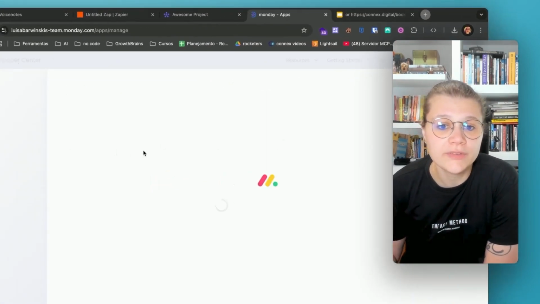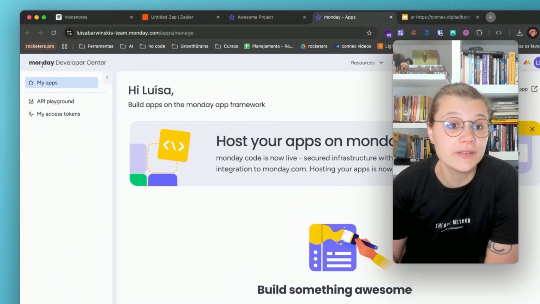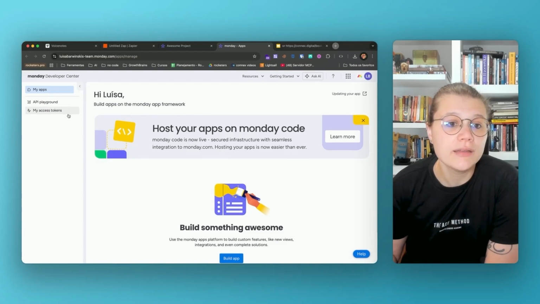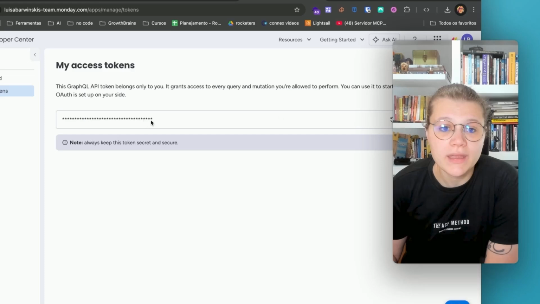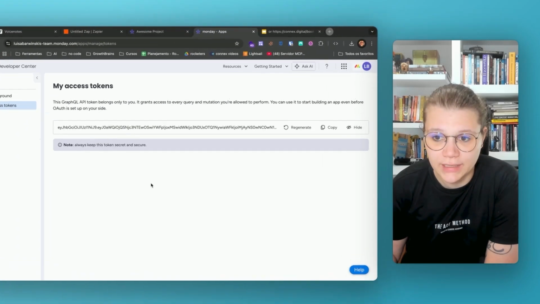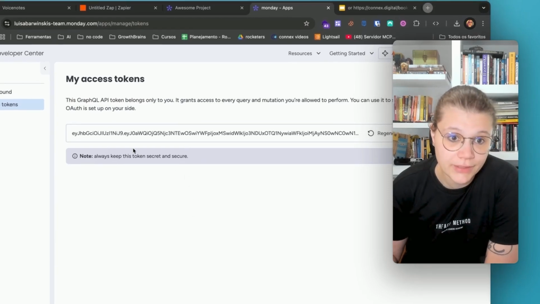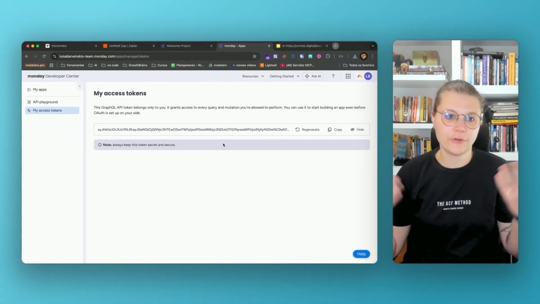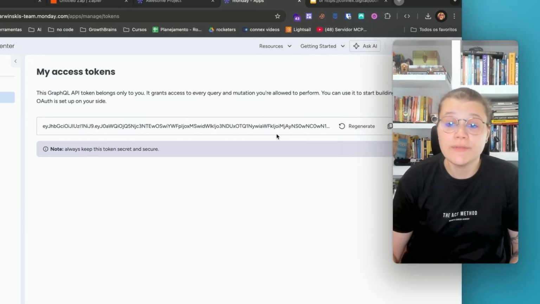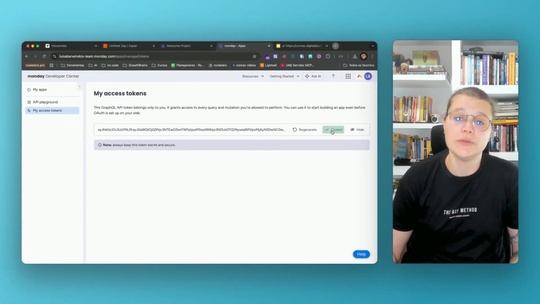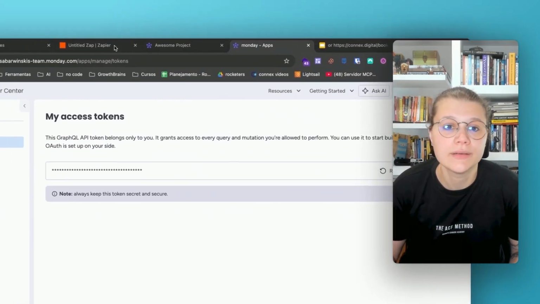You click on Developers and you'll be welcomed in the Monday Developer Center here. And all you need to do is click on My Access Tokens here. We will see the information we need. Clicking Show, Copy, and if you need to reset this for any reason, you can always click Regenerate, and it will give you another token that you can use in your automations. Okay, I'm copying this. I can hide it. No problem.